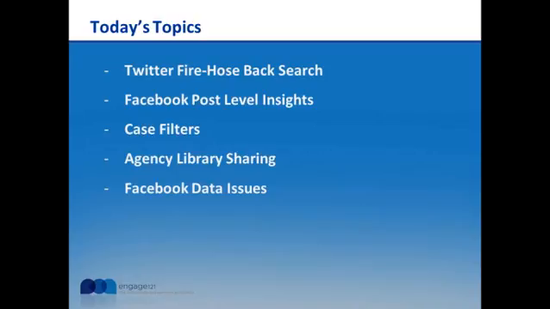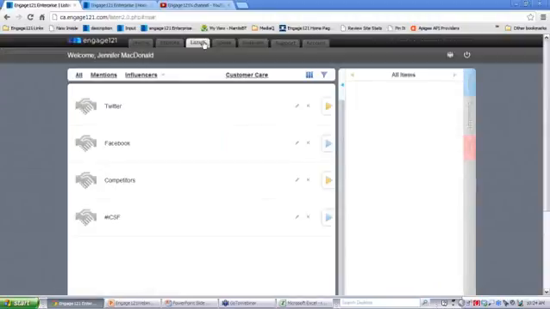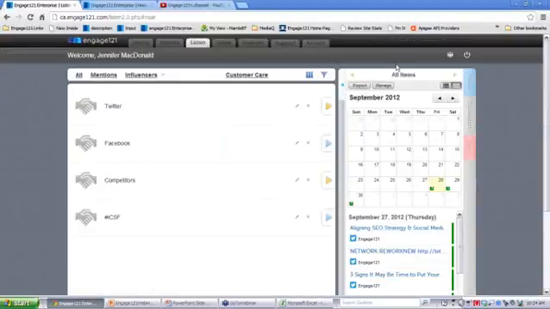We'll go back here. Next thing I'd like to take a look at is some updates to the case filter system. This one stemmed from a particular client request relating to their use of the case system, the customer care system.